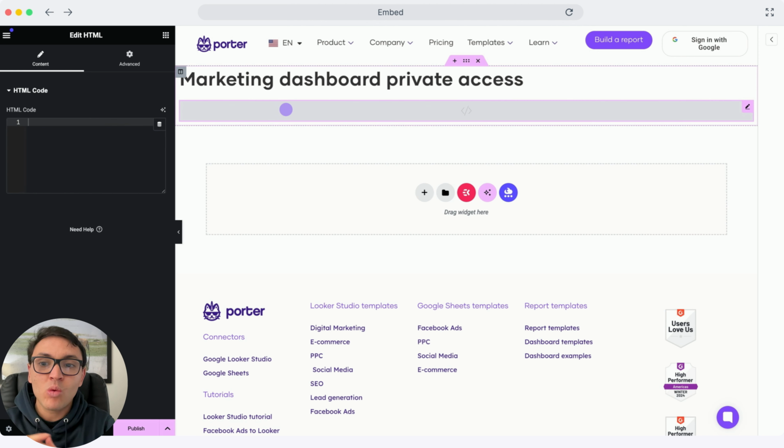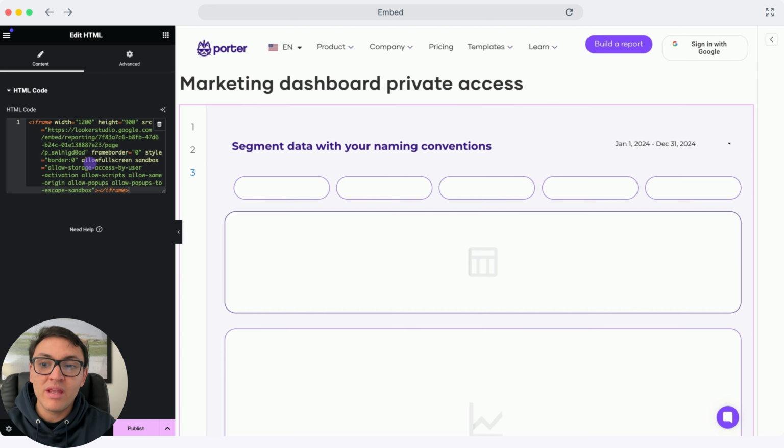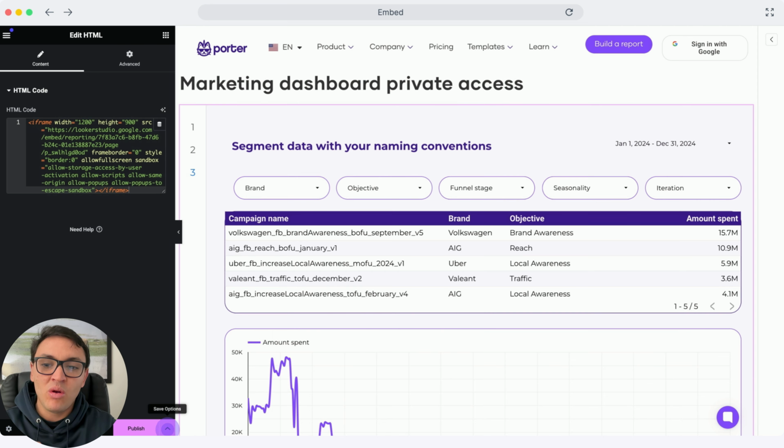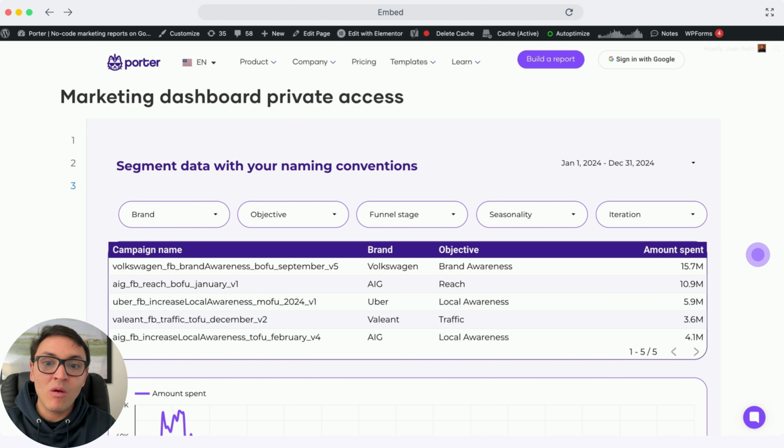Here on my WordPress website, I can paste this code right here, and as you can see, I can display this Looker Studio on my website. If I click on publish and I see a preview on my website, the dashboard will look like this. This is how you can embed your Looker Studio reports on your websites or anywhere.